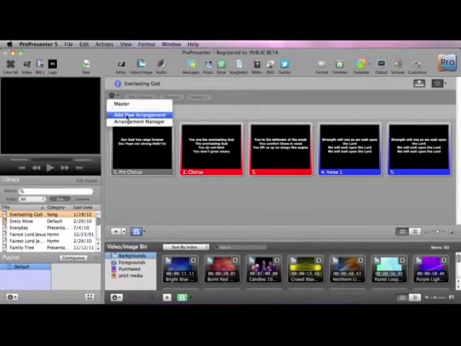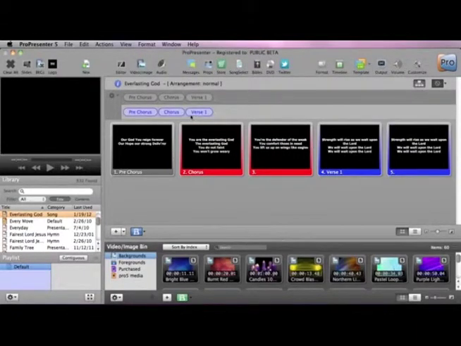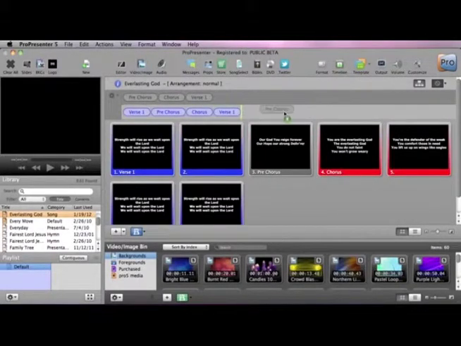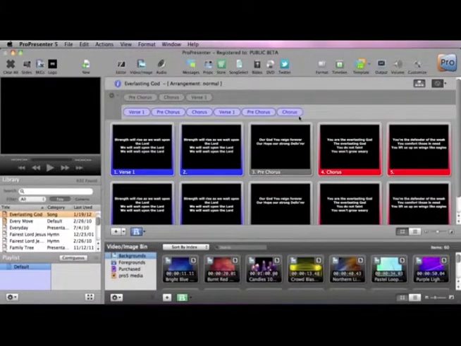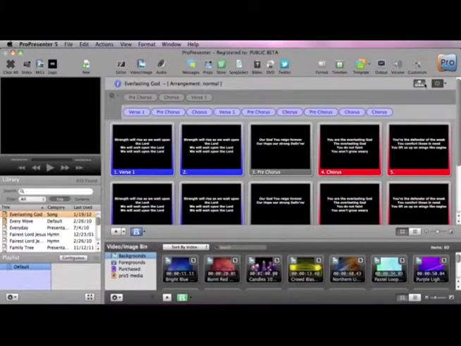So I'm going to add a new arrangement, and we're going to call this normal, and we're going to reorder this. So this song starts with the verse and does the pre-chorus and then the chorus, and it does that twice. So we can quickly add this, and as I'm adding these in, you'll see it's automatically updating. Then we're going to add in a pre-chorus and then a double chorus at the very end. So now our song has been arranged.